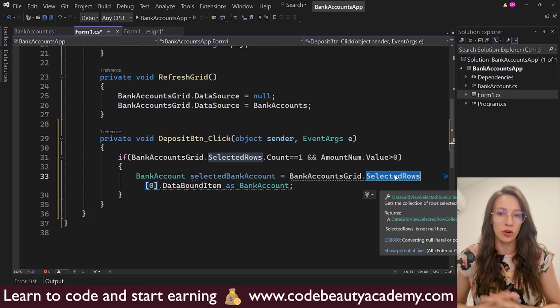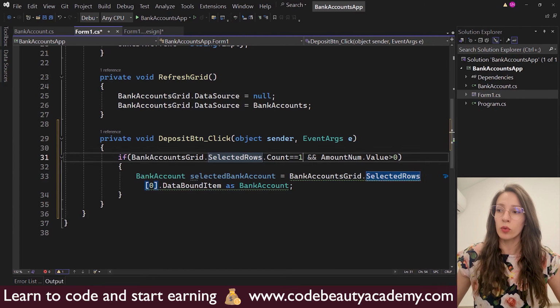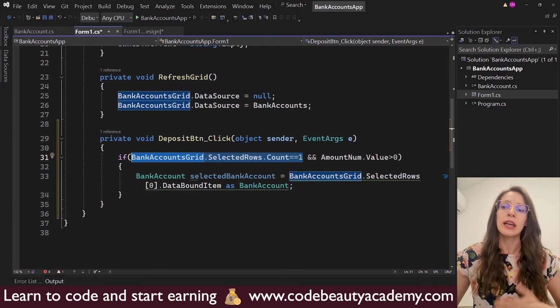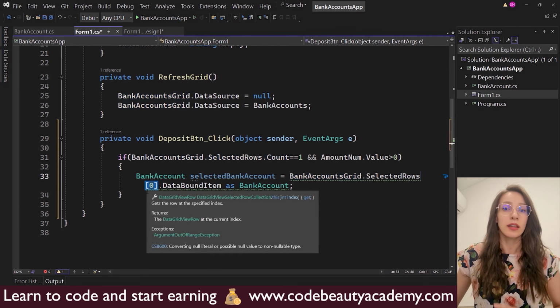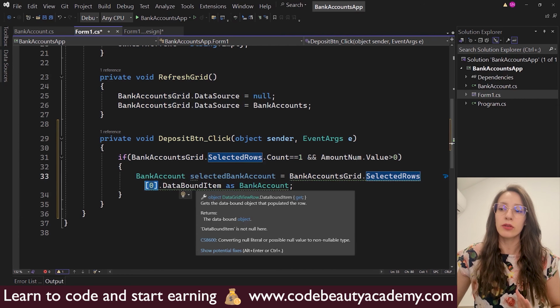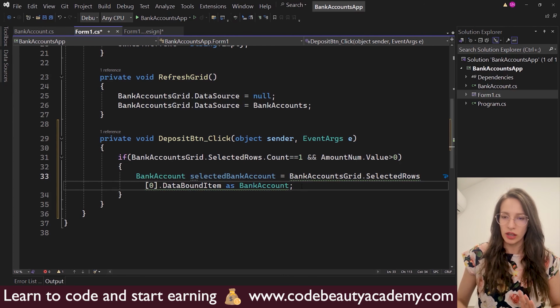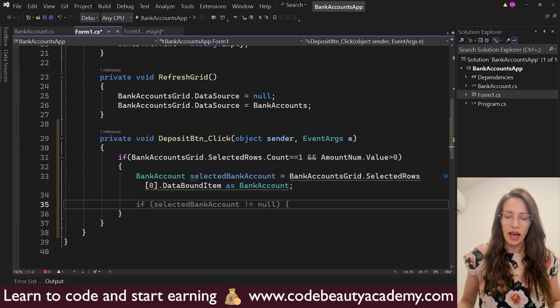That is how indexation of the array goes. But since we made sure that we have only one row that is selected, that means that we can take the first element of the array, and that is the one with index 0. And then from that row, we take the actual data, the actual item, and we convert it into bank account type.